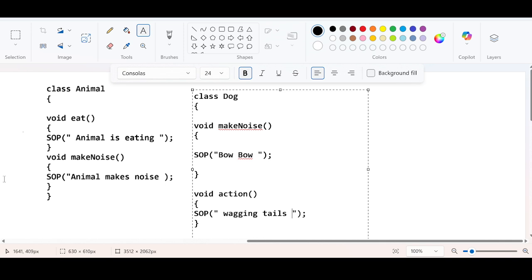We will come to the override concept again in polymorphism. This is not the actual topic of polymorphism, but these are some technical jargons. Since you are using the same method name in the parent class as well as the child class, the method inside the child class is called the overriding method. The method in the parent class is called the overridden method. So this looks a bit clear, right?